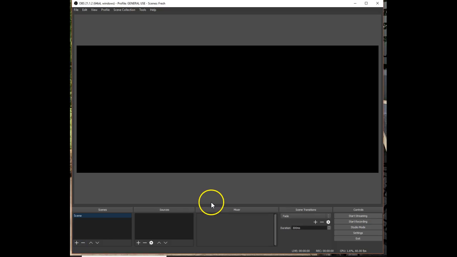Now, once you're finished with the installation, if everything goes correct, then you should be able to look under Tools, and you'll see that the virtual cam is now there. Okay, let's go ahead now and start setting up your first scene.